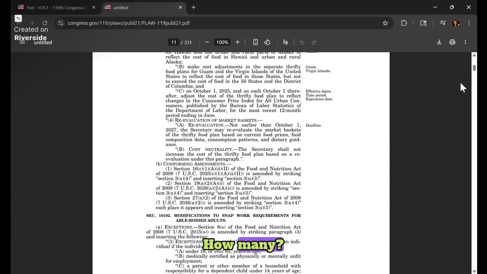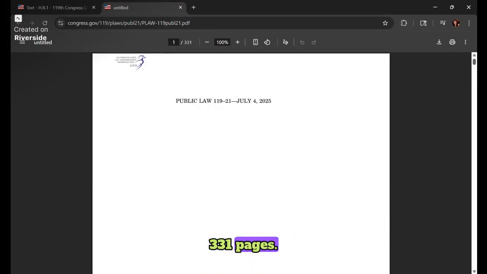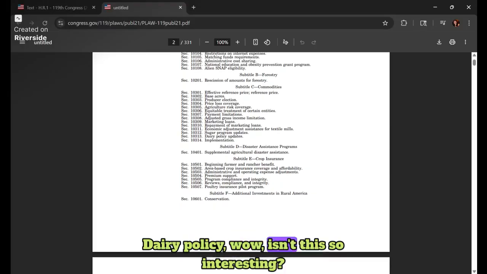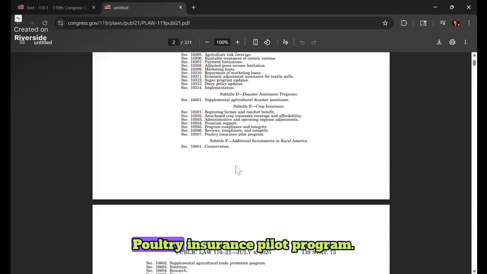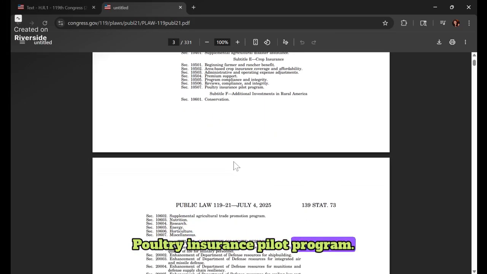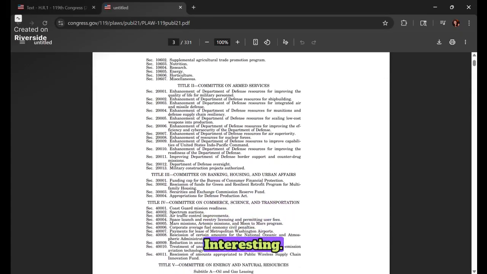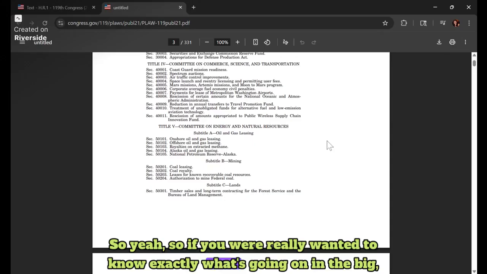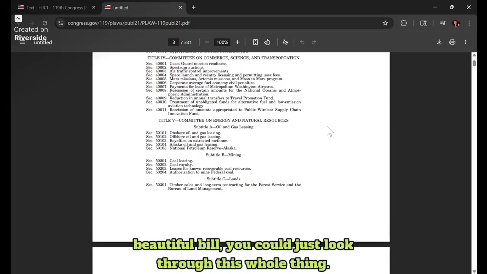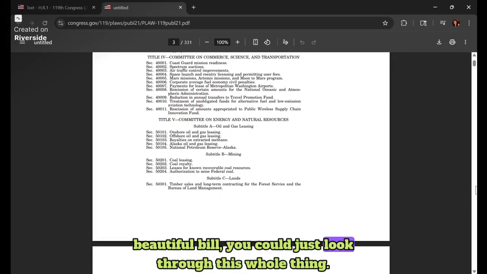Wow. 331 pages. Dairy policy. Isn't this so interesting? Alien SNAP eligibility. Poultry insurance pilot program. Miscellaneous. Interesting. So if you really wanted to know exactly what's going on in the Big Beautiful Bill, you could just look through this whole thing.